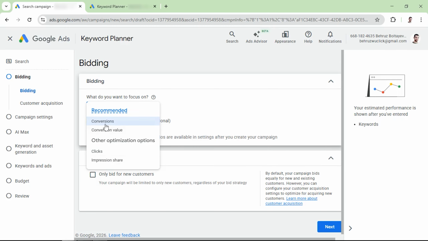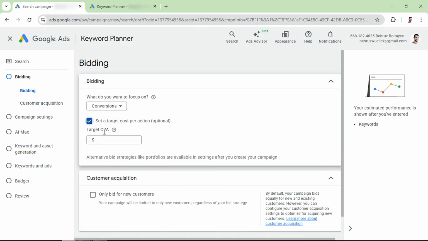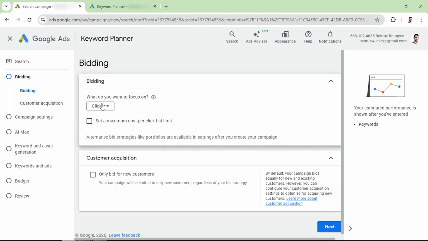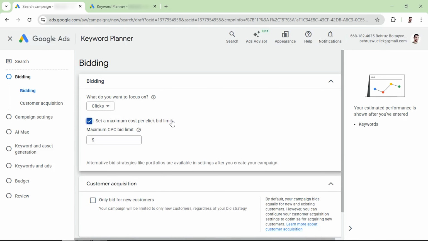If you don't have enough conversion data, you can choose the number of clicks, and later you can switch to a conversion-based bid strategy, such as maximize conversions, this one, or you can choose maximize conversions and put a target cost per acquisition later. But for now, because the campaign is new, we're going to choose clicks and set a maximum cost per click bid limit for this campaign.